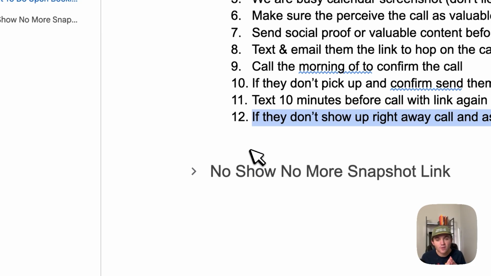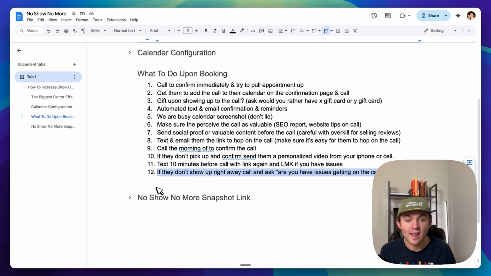And then number 12 here, if they don't show up for the call right away and they're a minute late, call them and say, hey, James, are you having issues getting on the call? You can say a couple different things here, but don't say, are you still good for the call? That makes it really easy for them to say, oh, no, I can't do that. We need to reschedule, which means they're not showing up. Or we need to cancel, which also means they're not showing up. So just assume that they're good for the call and they're having issues getting on. Say, hey, are you having issues getting on the Zoom right now? Doing that will drastically help your show up rates.